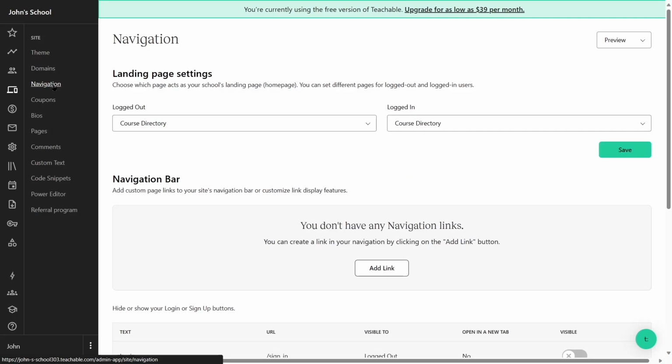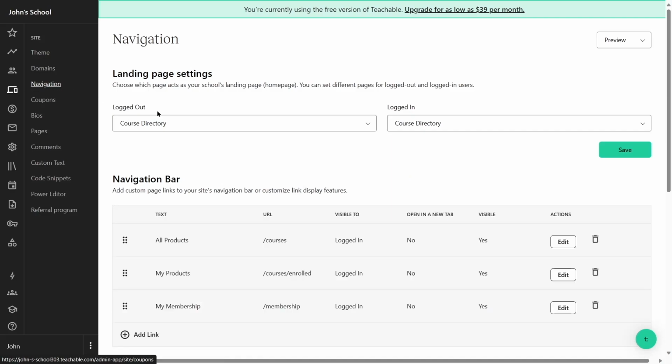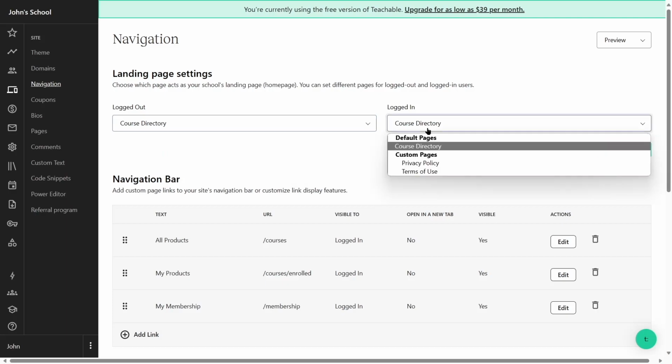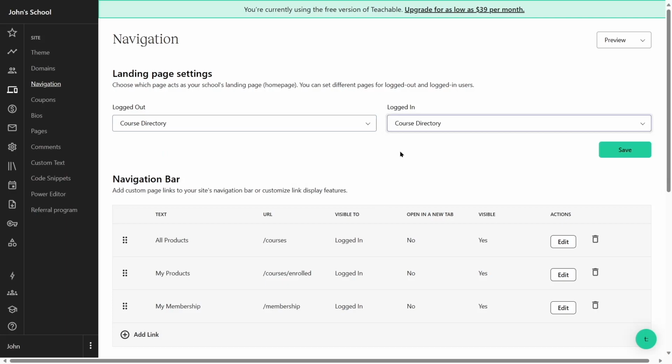And there's the navigation. If we look at the navigation over here, you can actually set different pages for logged out and logged in users. So in logged out, these are the pages that will be available, and in logged in, these are the pages that will be available.